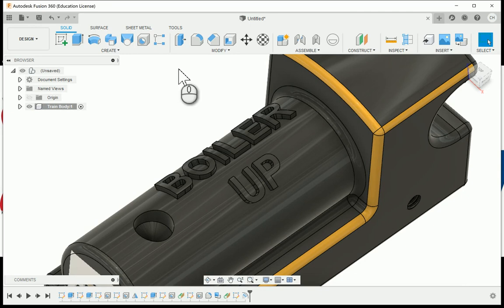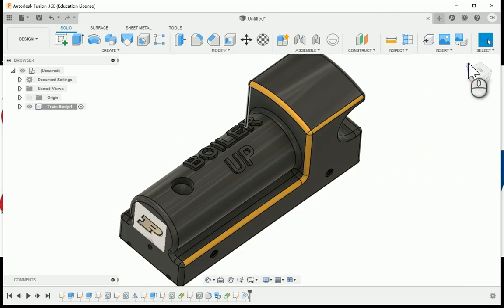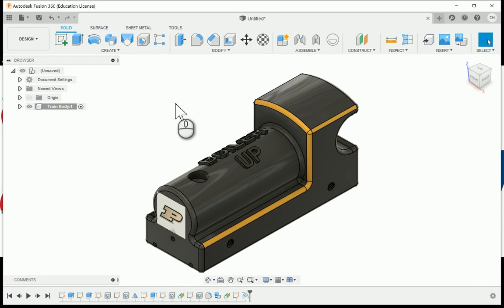I could always add color to the front of the letters to make them stand out a little bit. But that's a few of the modify tools that you can use to customize your train and come up with something that looks really creative and very interesting.